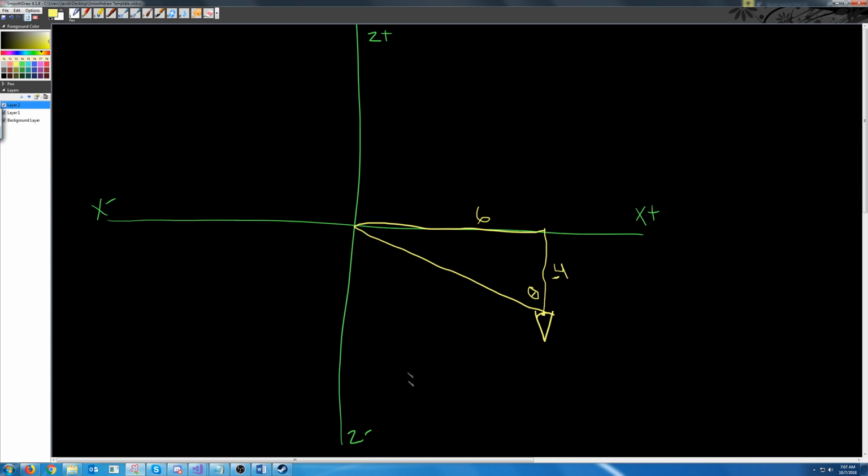What we could do is say the arctangent of 6 over negative 4 is equal to negative 0.98 radians. And this is how many radians we need to turn in order to be looking at the center.